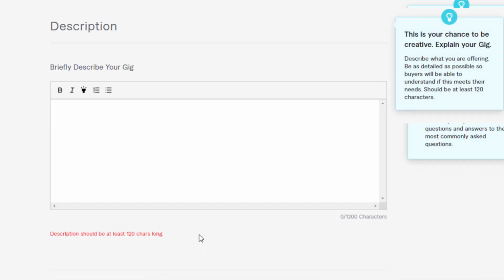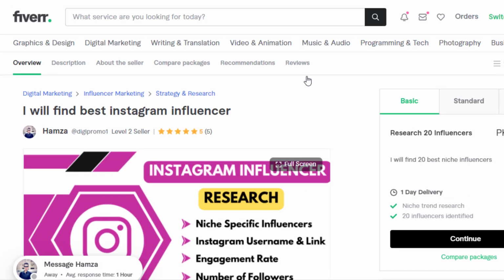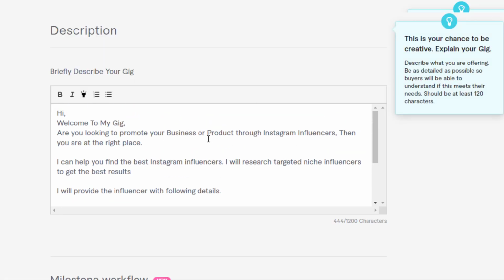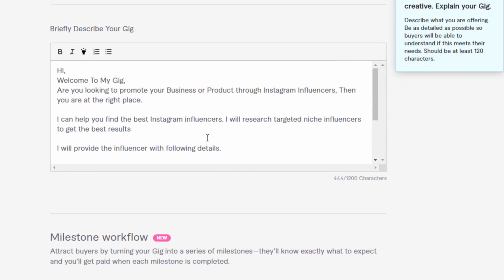Here, we have the description. So, now let me give you some guidelines on how to write a description. Open the ranked gigs, read their descriptions thoroughly, but make sure you don't copy their description. That way, you get some idea. So, that way, I write the description. You can get an idea from this. Make sure you don't copy it.